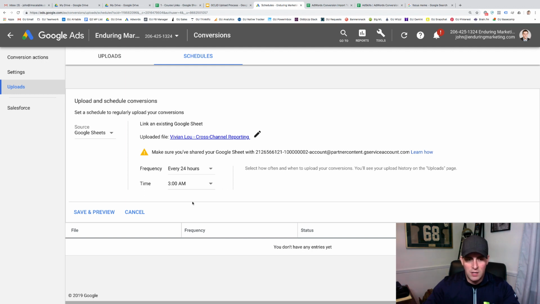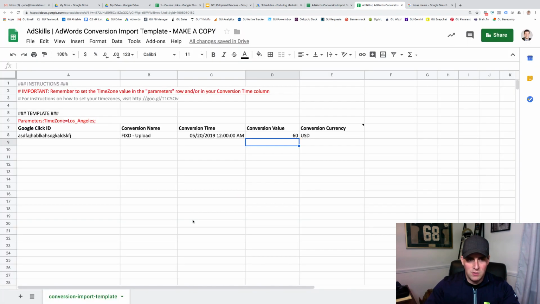So this is how we do that. I'd click save and preview and then make sure that fetches. The last thing that we have to do is come in here and wipe the Click ID on a daily basis. So here's how you do that.